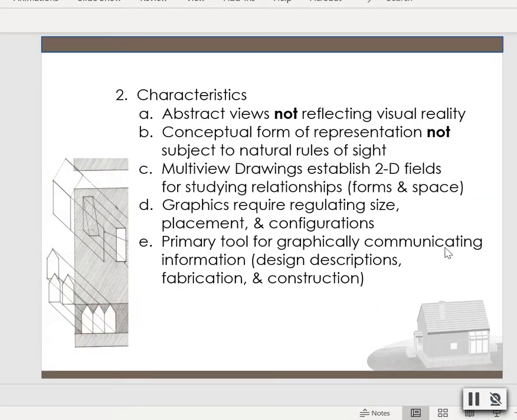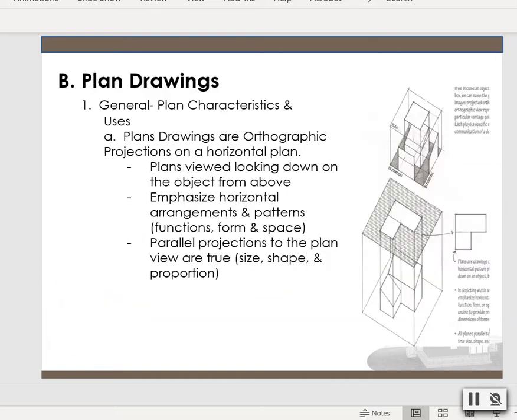Now, we also want to talk a little bit about our graphics and what's required in the placement and some of the primary tools we use. This is the primary tool we use, drafting, to communicate in construction and fabrication. So this is the number one thing. This is why you're learning multi-view drawings. This is how we communicate. And our plan drawings, what we want you to understand, this is what we'll start this week, is floor plans, a general plan characteristic and its use.